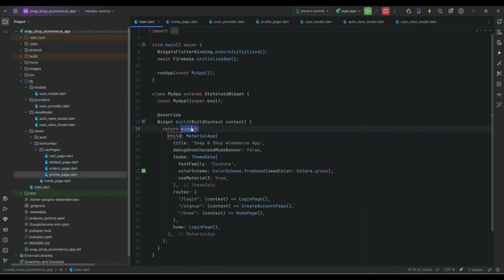and as we have providers, we can say MultiProvider. Currently we have implemented the provider which is the user provider. Later on we will of course implement it for the cart as well, but for now let's just add it for the user provider. So we can say ChangeNotifierProvider, create context, user provider.